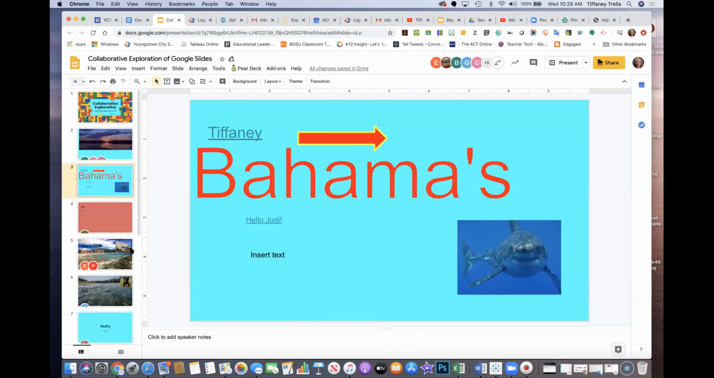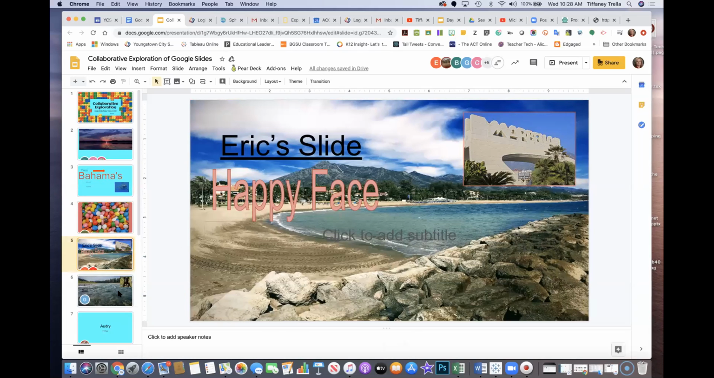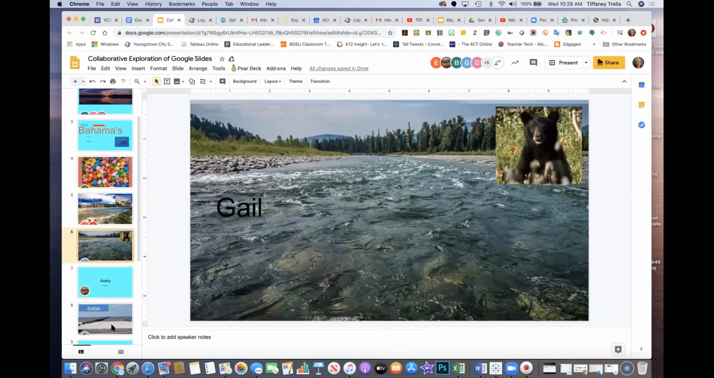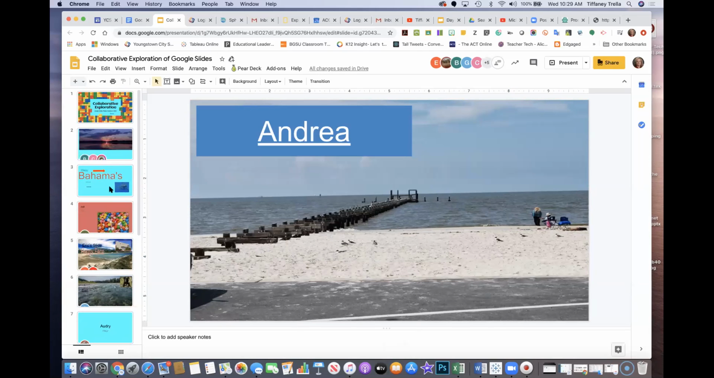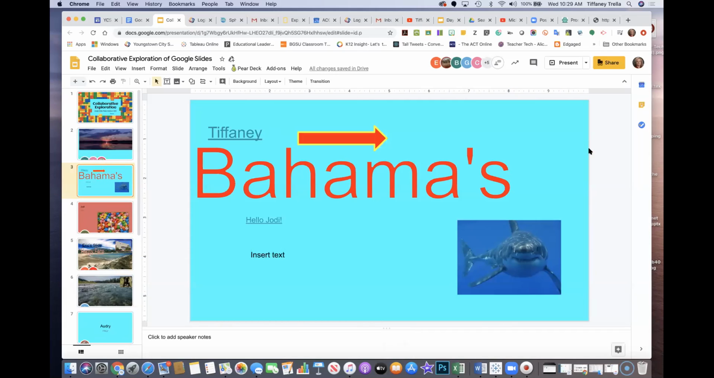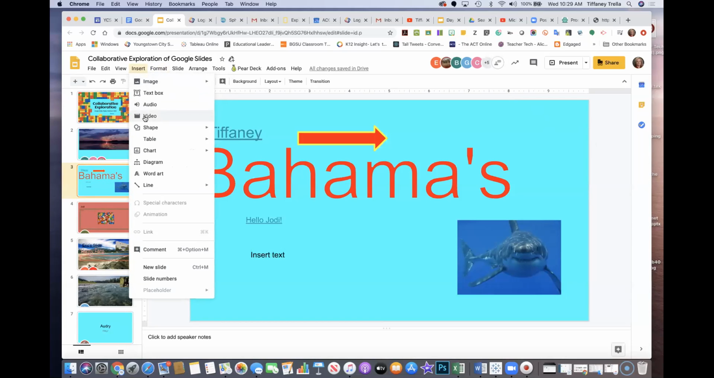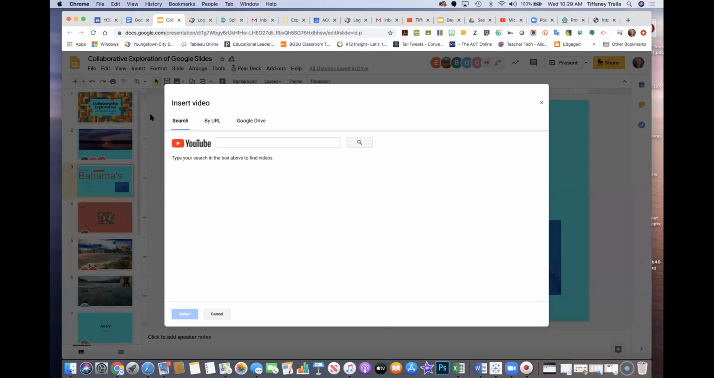I see some pictures being inserted into slides. Nice. So where are we at next? We're going to embed a video, which in order to do that, we're going to go to insert and then video. And you can see that there's the option to search YouTube, to insert by URL, or to insert it from your Google Drive.